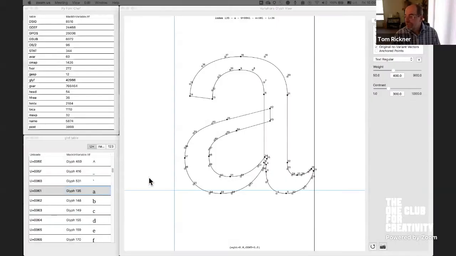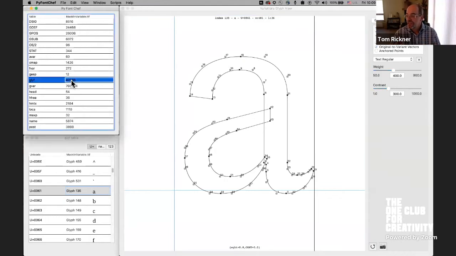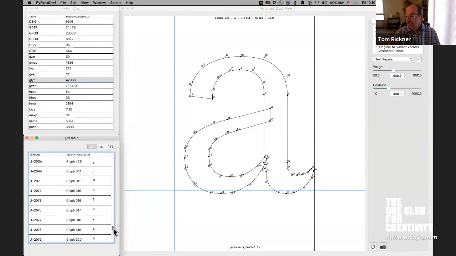Alrighty. So this is a tool. This is a Monotype tool we call PyFont Chef. It's a Python-based tool that we use to edit and manipulate font data. And OpenType fonts are basically a collection of tables that describe various attributes. So in this case, we have the glyph table, which stores all of the glyphs in the font. And we can scroll through here and see the complement of characters that exist in this font. You've got things like metrics, vertical metrics, horizontal metrics, kerning, OpenType features. Those are all individual tables.